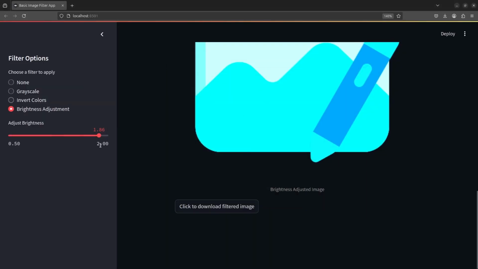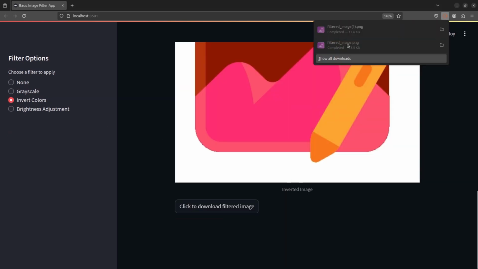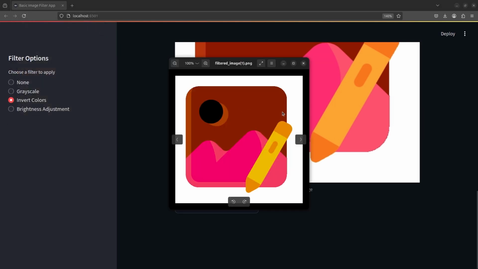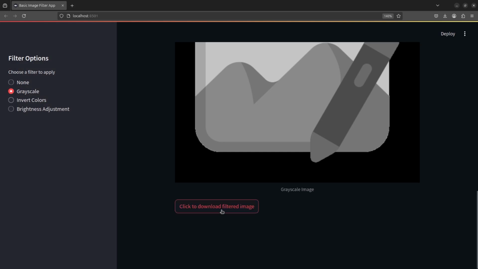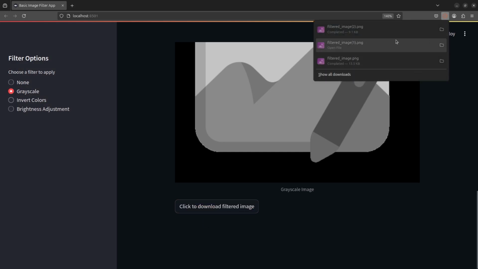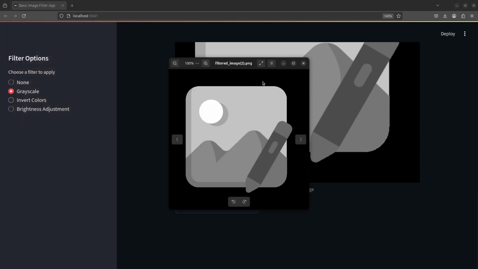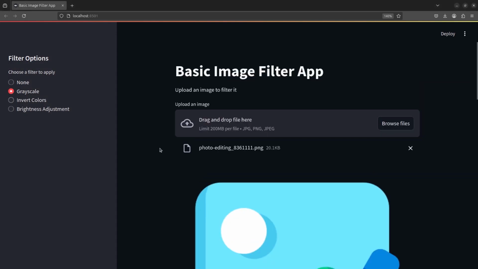And if it's an inverted color image, I can click this place and then download it, and then I have that one also. I can do the same for the grayscale, download it, and then I have that one also. So that, my friends, is how we build this basic image filter app.